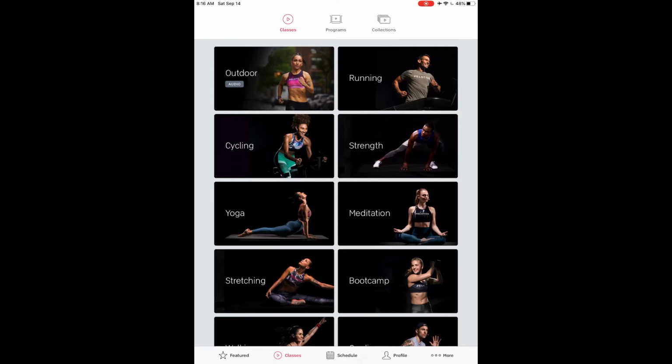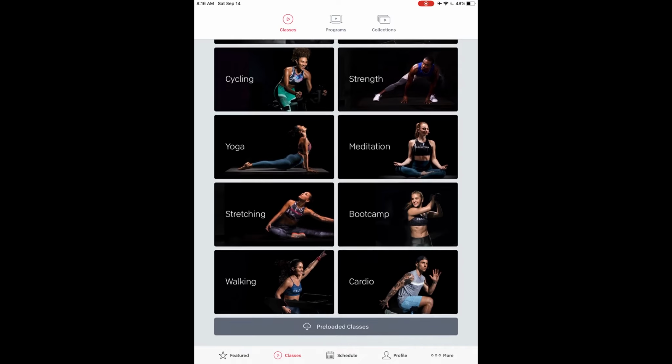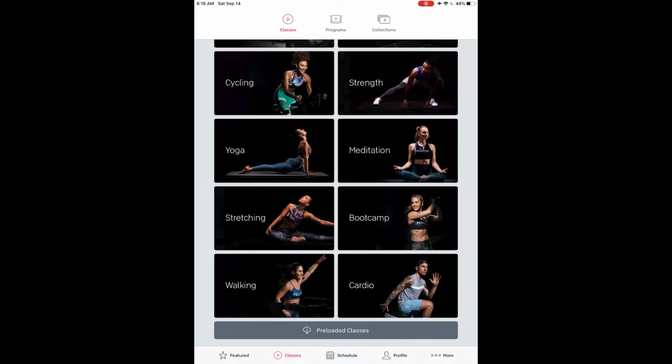Let's hop into the app and take a look at what is available. When you first open the app, it's going to bring you into classes. This is a great way to kind of jump into something. So if you're wanting to go outdoors and run, I use my iPhone a lot for this. If you want to do running classes on the treadmill, that's an option. We have cycling classes, which are your traditional Peloton classes, but you can use your own equipment again. We have strength training classes, yoga, meditation, stretching, boot camp, walking, and cardio.